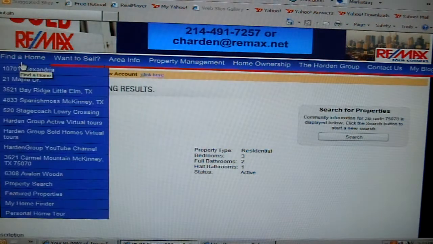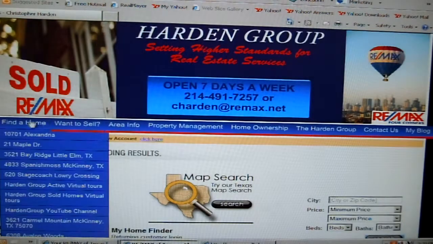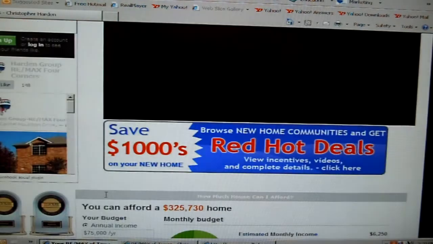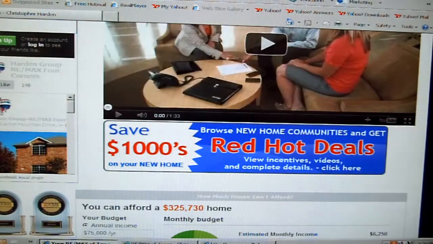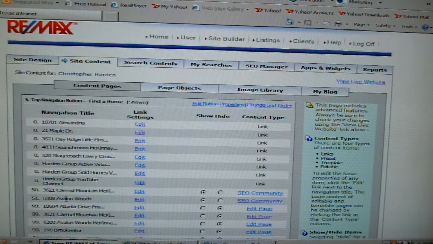Let's go back over here real quick and take a look. Under Find a Home, you can see, oops, they haven't moved. Let's try this one more time. Usually they should move up to where Carmel Mountain is. Okay, you've got these right here that are zeros. So I'm going to move these zeros down to, let's say, 52, 53.